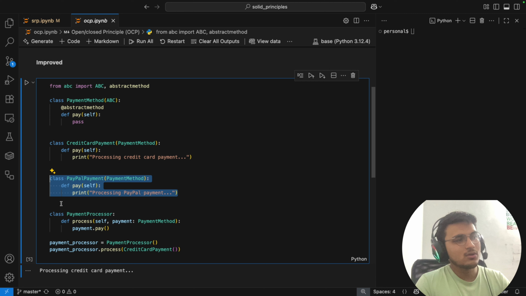So let's see. First is SRP, which stands for single responsibility principle. By the name, it is much clearer that only a single responsibility should be given to the entities, whether it is a class, module, or function. Everyone should have only one reason to change.